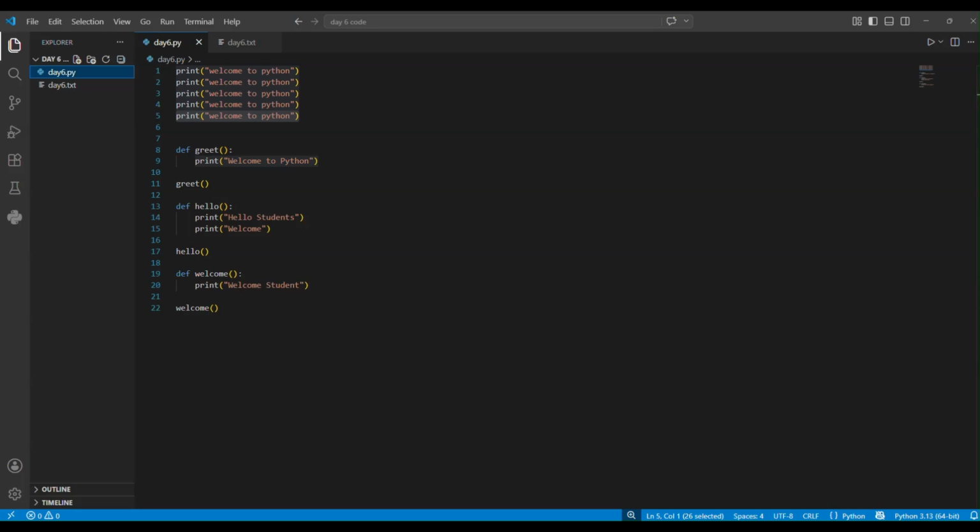Think of a function like a machine. Imagine a coffee machine. Whenever you press the button, it prepares coffee. You don't rebuild the machine every time you want coffee. Similarly, in Python, we write a function once and call it whenever we need that task.